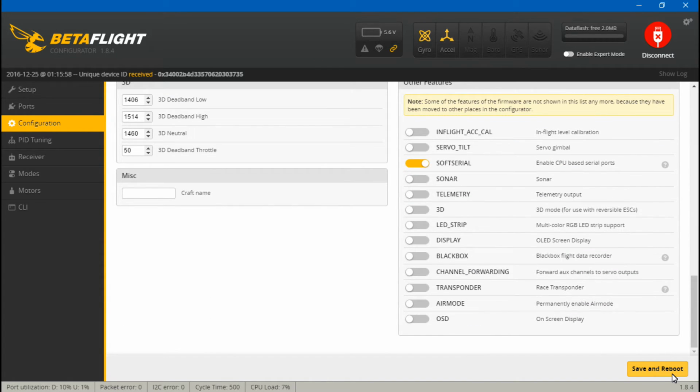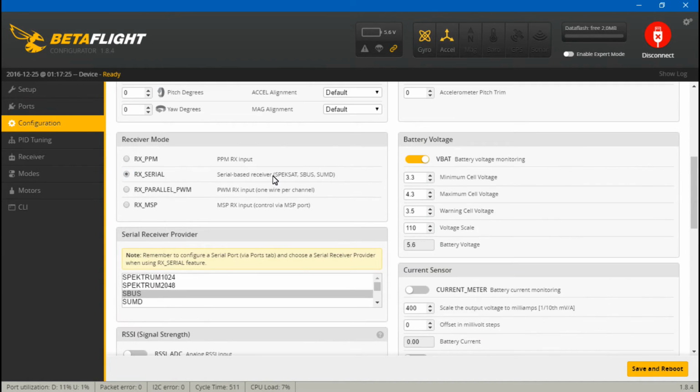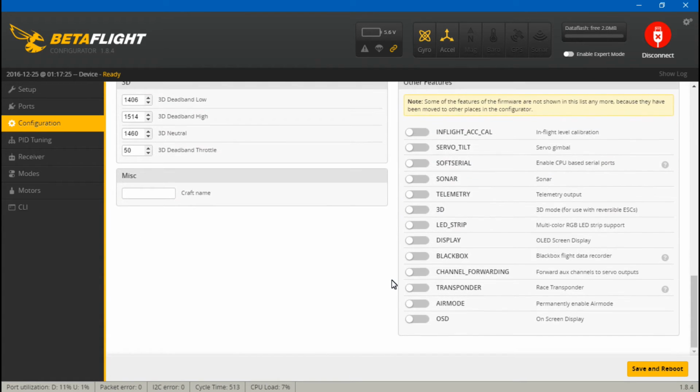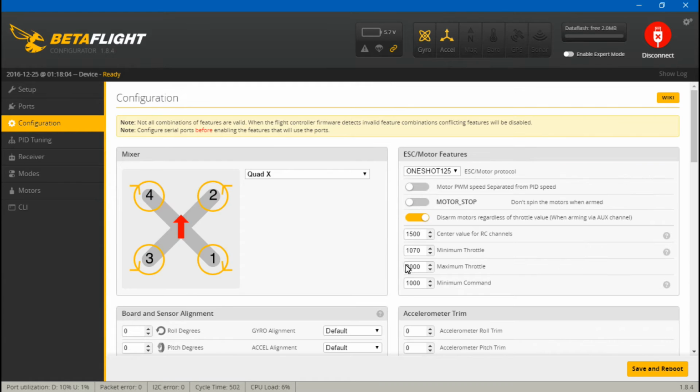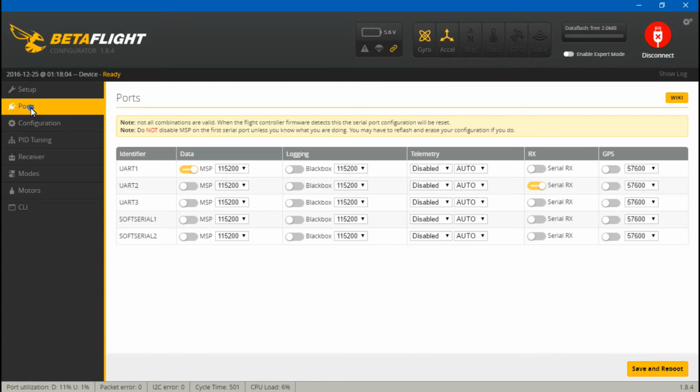So if we try to save, it's not going to save. Set it here. Like I said, you can just set PPM. Either one of those types of receivers will work. So let's save and reboot. Now make sure it's saved. Okay, it's saved. Okay, now we want to go to ports.